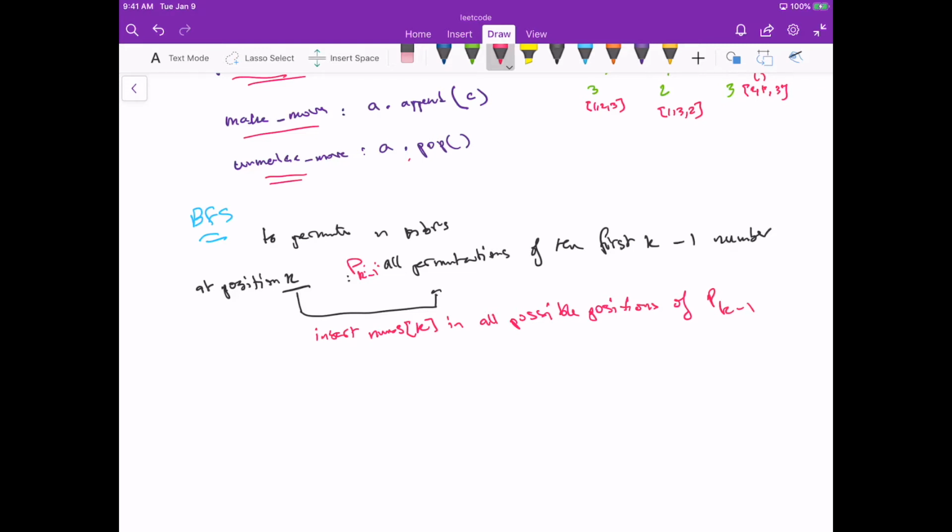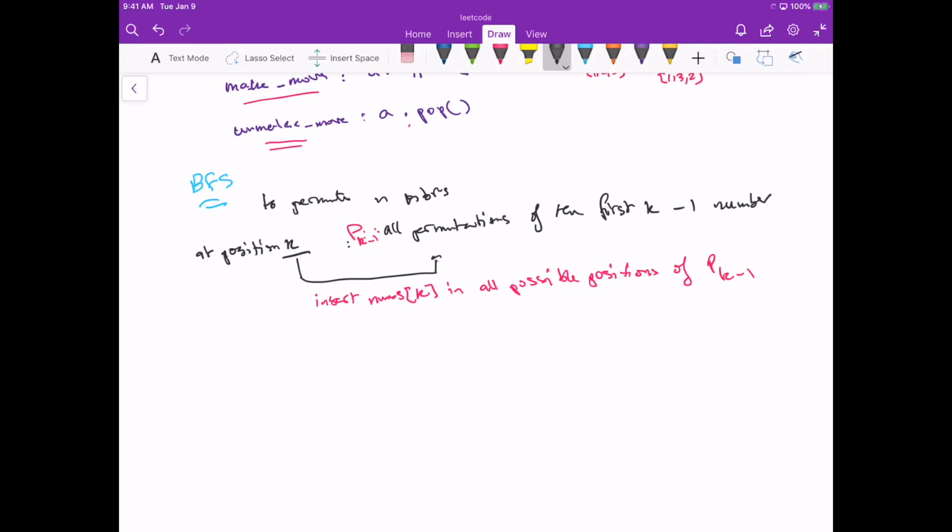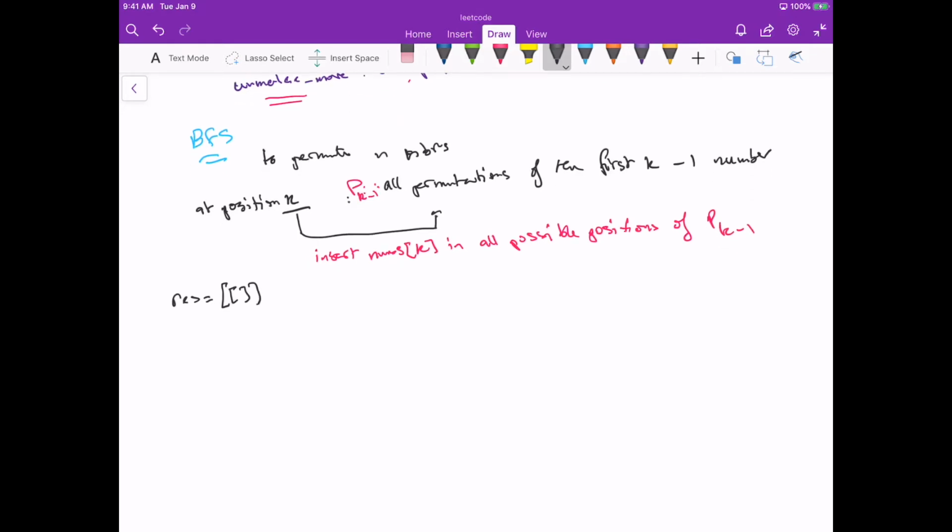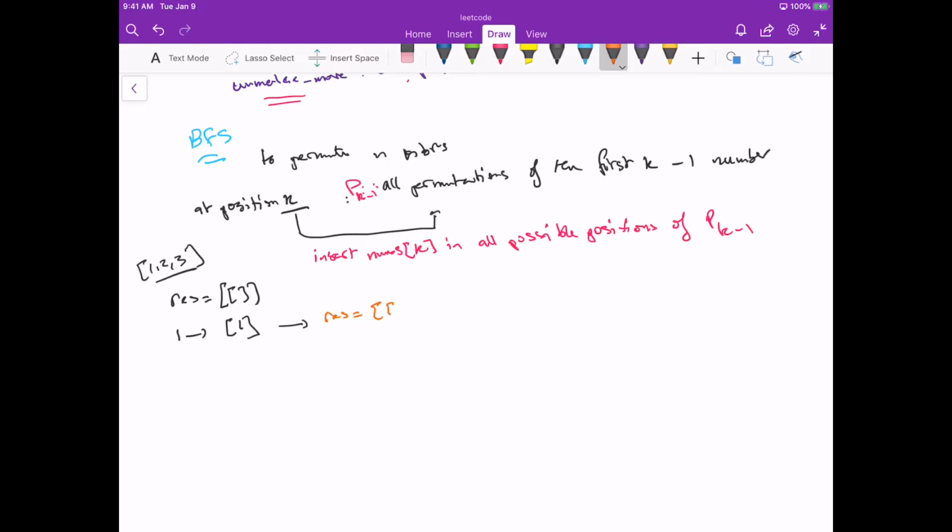So let's take an example to understand this. First, at the start, we would start out with the result that contains only the empty list, right? Because that's what we have when n equals 0. And then what we will be doing is first, we will have the first number. Let's say I'm going to permute 1, 2, 3, right? So first, for 1, I will take all the permutations of the first k-1, which is just an empty list, and then add 1 in all possible positions. The only possible position is the first position, and so I would end up with this. And so now my res becomes just this.